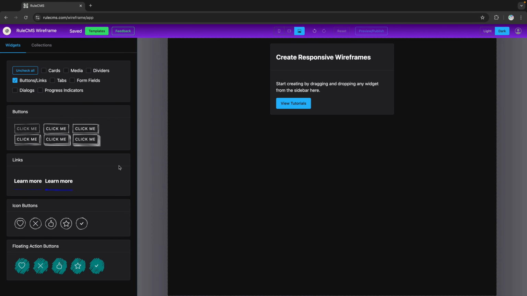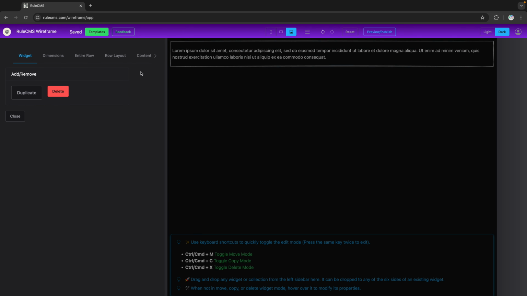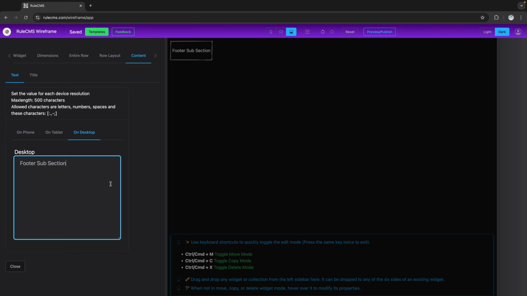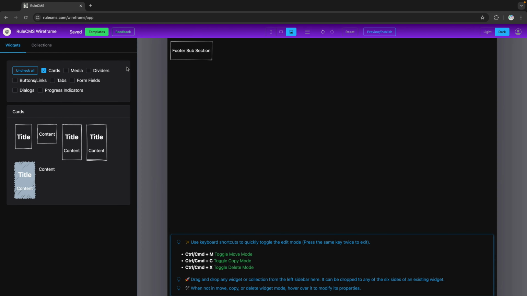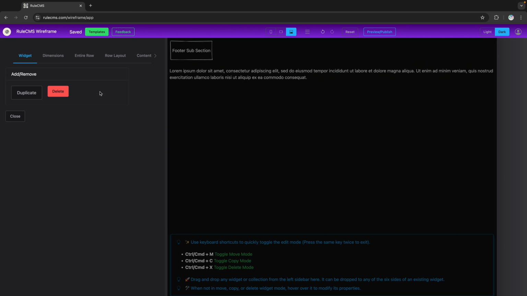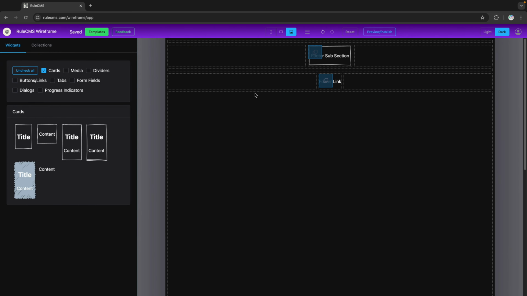So for the footer, we'll have a heading and some links. So I'll use this for like a subheading and we'll change the content. For all three resolutions, we have changed the content, and now we'll add some links, which we can just use this. And change the content again for all three resolutions, and then let's copy it.